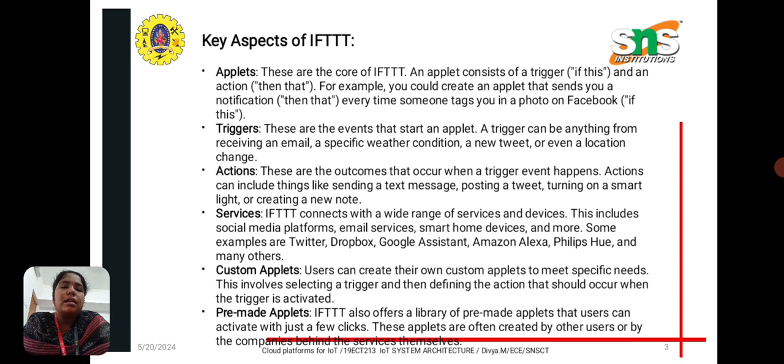Custom applets. In that, users can create their own custom applets for specific needs. This involves selecting a trigger and then defining the action that should occur when the trigger is activated. Some pre-made applets are already available. It offers a library of pre-made applets that users can activate with just a few clicks. These applets are often created by other users or by the companies providing the service themselves.